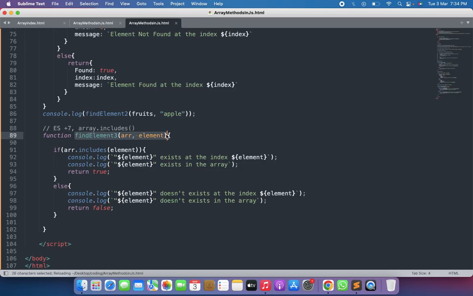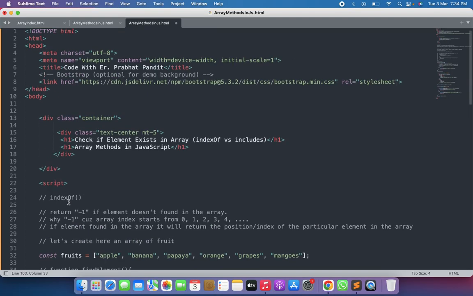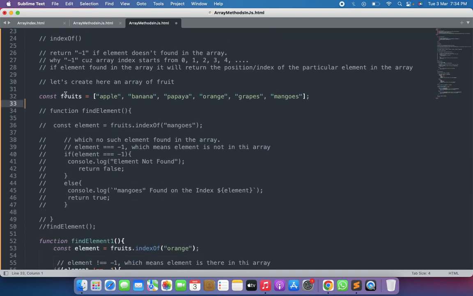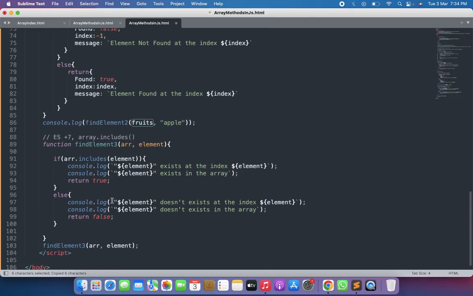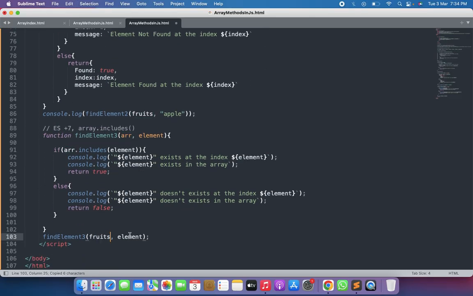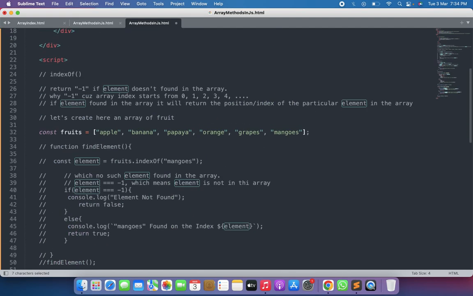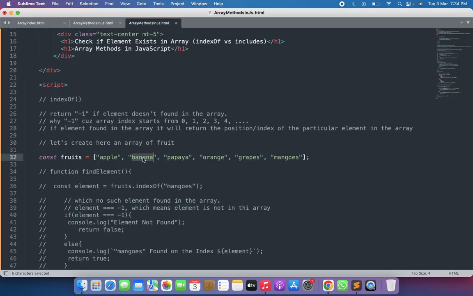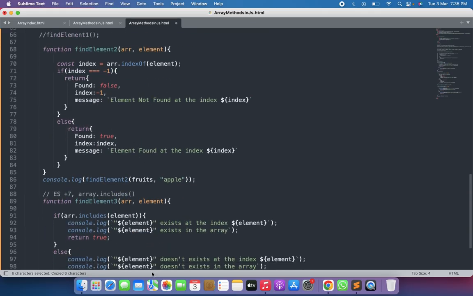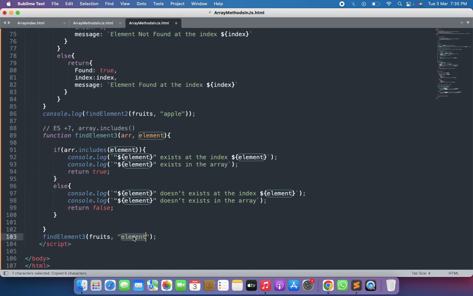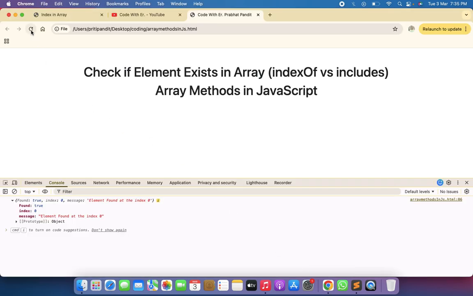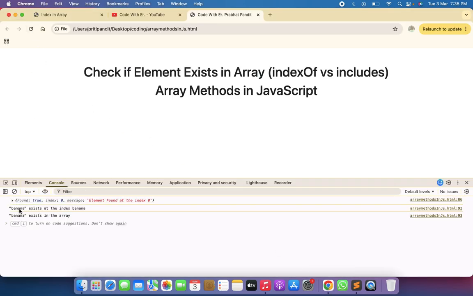So copy this function and let's just call it here. Now we will give the array itself, the fruits array, and paste it here. I'll keep the element as well. The element I'll give here is banana. Copy this banana, so index will be 0, index will be 1. Paste it here. Save the file. Have a look in the browser first. Refresh this page now. So here guys, we can see banana exists at the index.